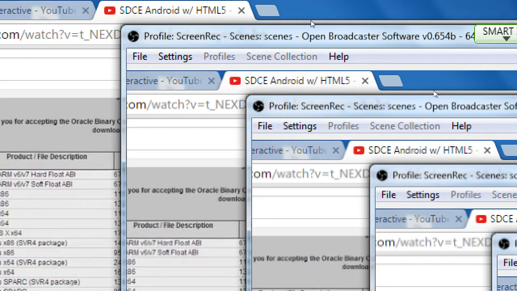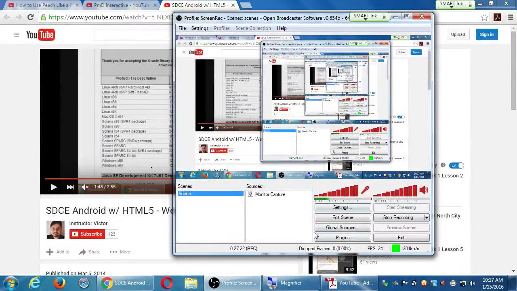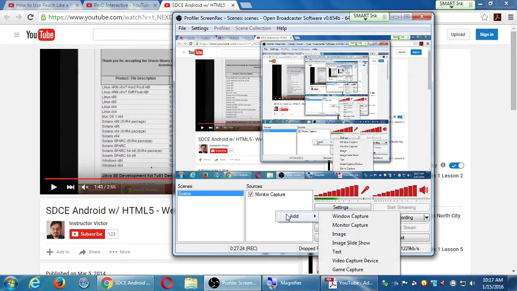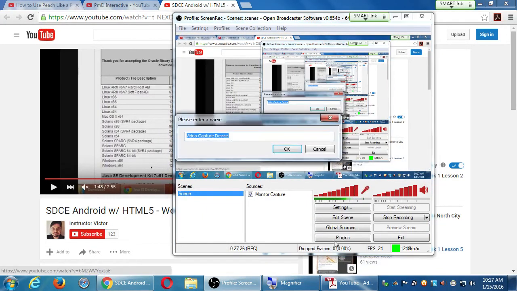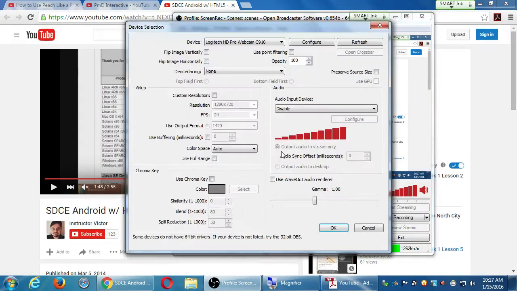Basically, it lets you record your screen and a web camera, because I could set this up. When I'm doing these videos, I could set it up so that I'm also showing myself on screen as I do these lectures. But I would think that's a little distracting.